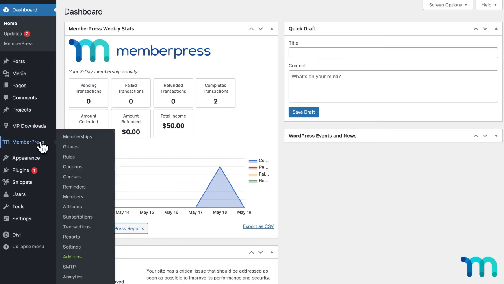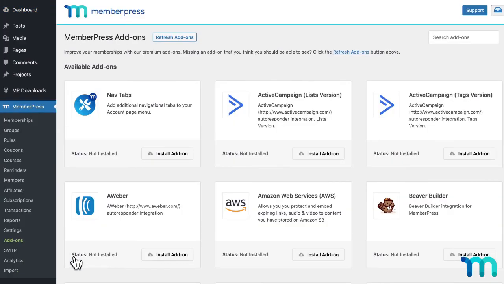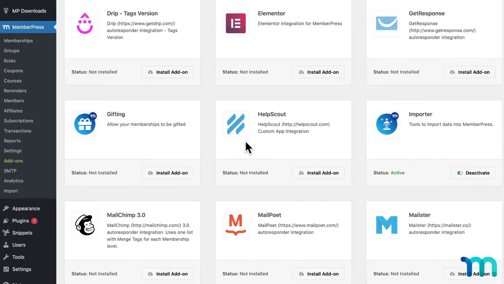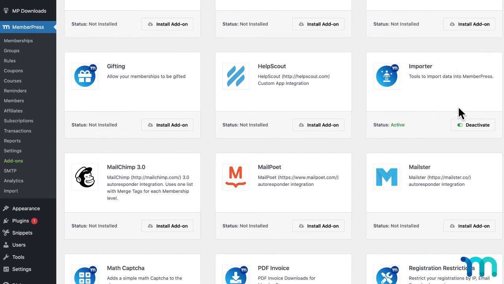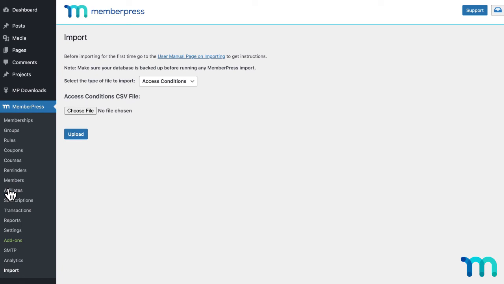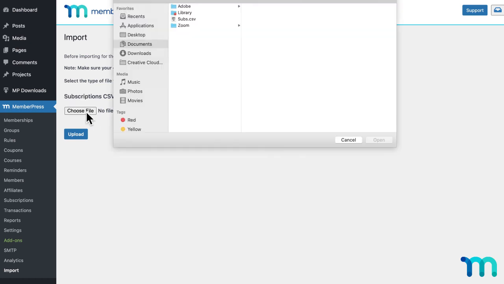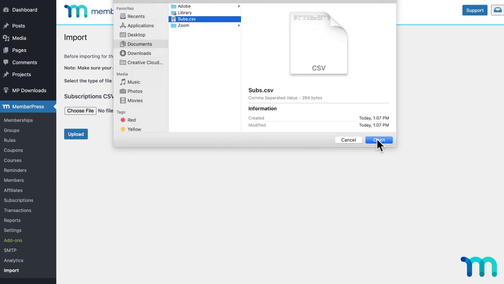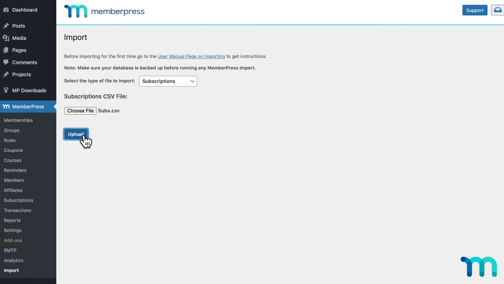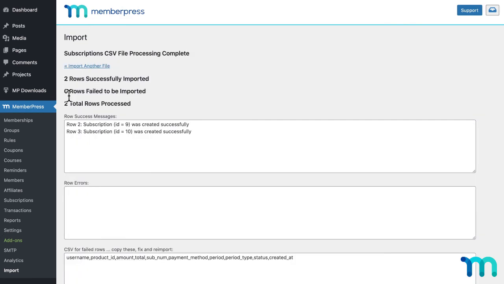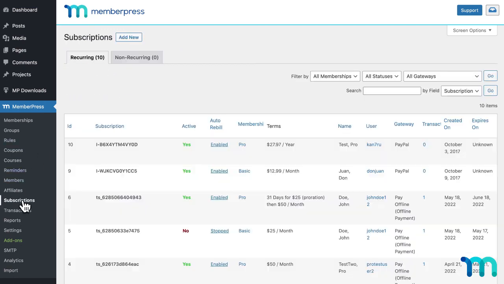From the WordPress dashboard, go to MemberPress and Add-ons. Here, you're going to want to install the Importer add-on if you don't already have it installed. Then go to MemberPress and Import. Here, select what type of file it is. In my case, I'll choose Subscriptions. Then click here to select the CSV file on your computer. Then click Upload. Once that's done, I'll see here that it worked. Now I'll go to MemberPress and Subscriptions, and I can see those subscriptions added here.